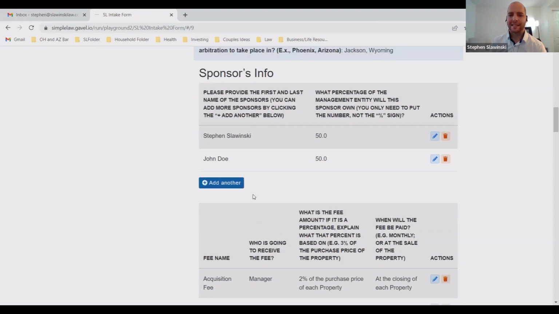In this management entity, who are the members of this manager, right? That's usually the sponsors, or that's defined as a sponsor. And so who are the sponsors? Who are the ones who are going to be controlling the deal? And the reason why we want to know not only their names, but also the percentage information.